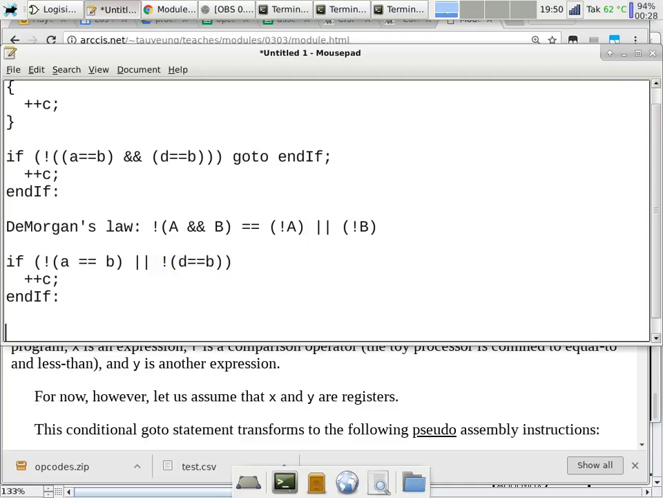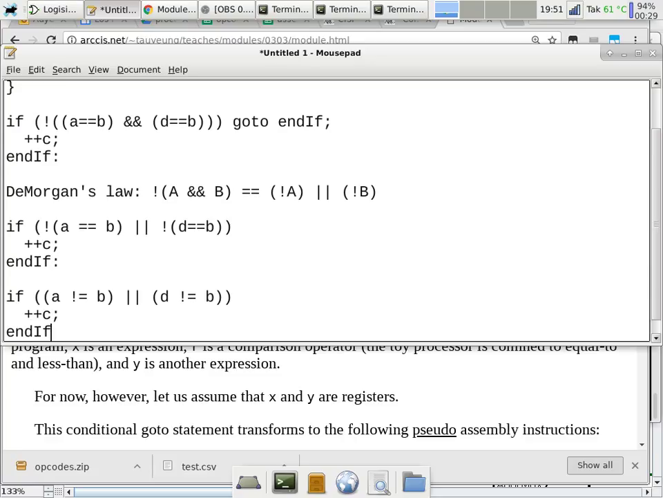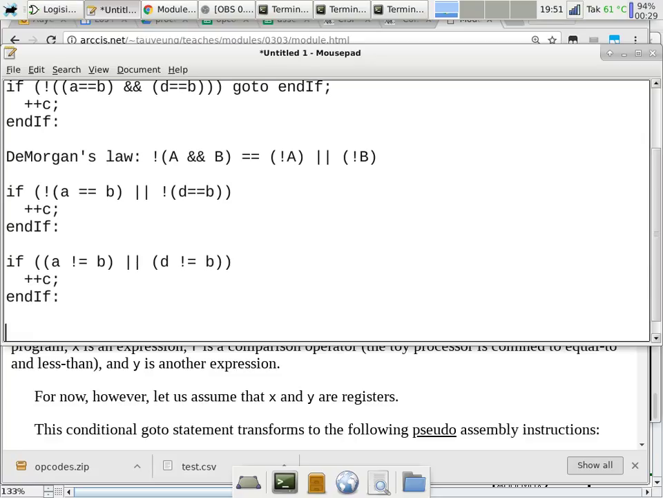which seems like we're making things worse. But the negation of A equals B is really A does not equal B. So we can now simplify that to just: if A does not equal B, or D does not equal B, then we increment the counter C, end if. Is that okay? So there's nothing we can do at this point to simplify this any further.